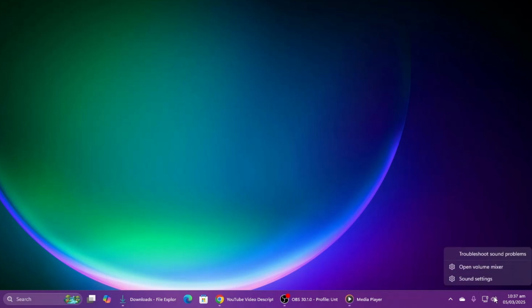Right-click on the speaker icon. A small menu will appear. Click on the option that says Open Volume Mixer.